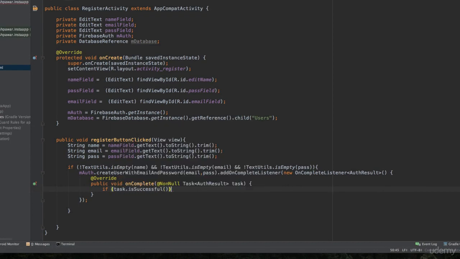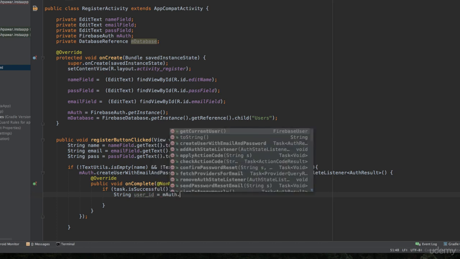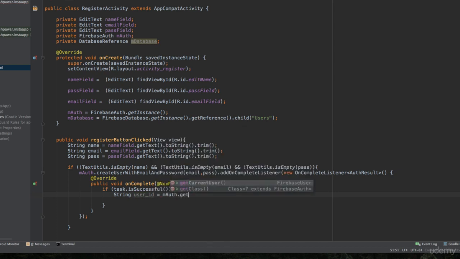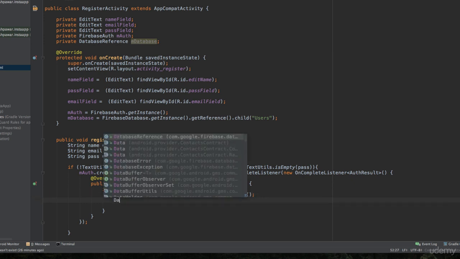Then in that case, we want to go ahead and first get the user ID, because we want to get the user ID. So we will type in String, let's name it user_ID, which should be equal to mAuth.getCurrentUser().getUid(). This is going to give you access to the unique ID of the user. And then we go ahead and get a reference to the database as well.